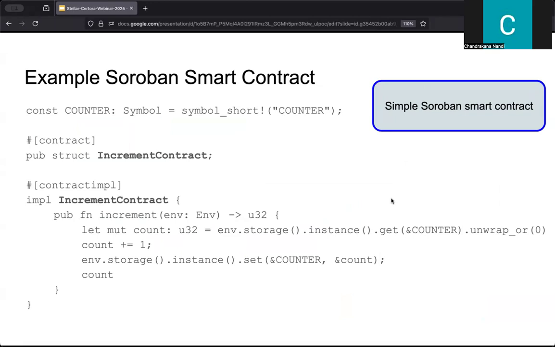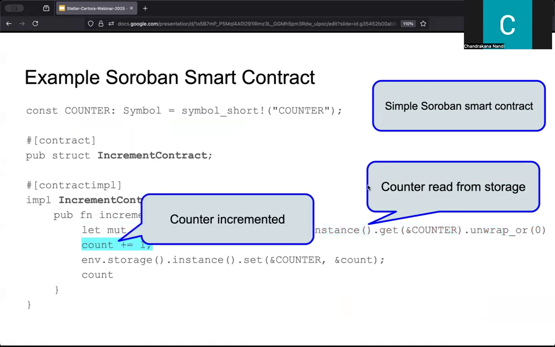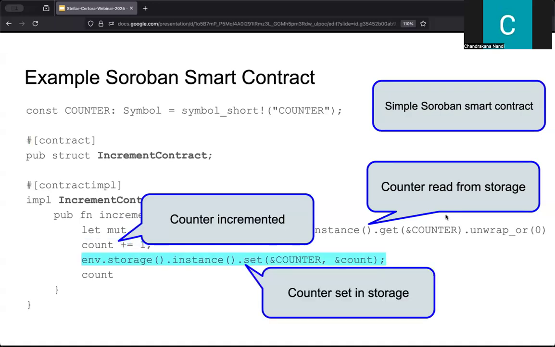Here we have a very small Soroban smart contract called increment contract. It has a function called increment. What it does is it looks up the value of this variable called counter in storage. It then increments the value of this variable count, where the value of the counter variable is stored. And then it changes the value of counter in storage and ultimately also returns the value of count in this last line.